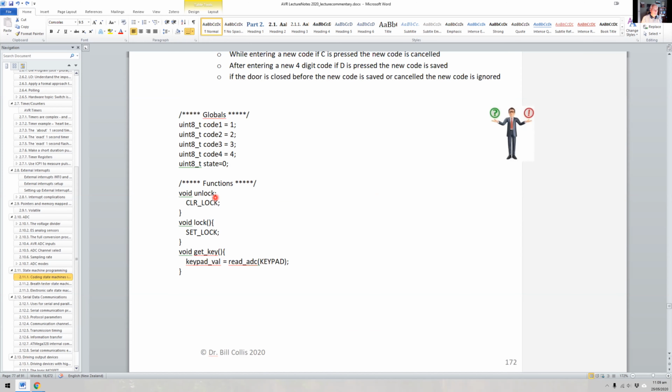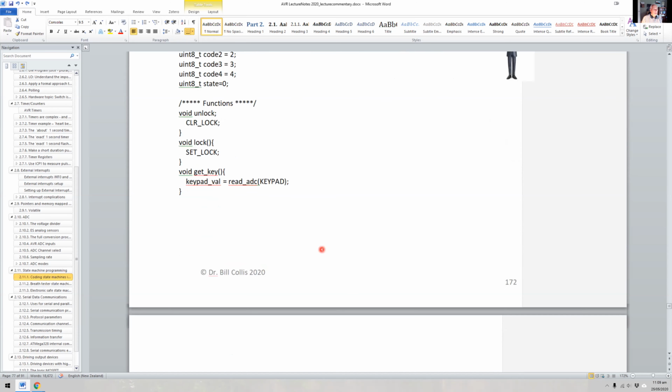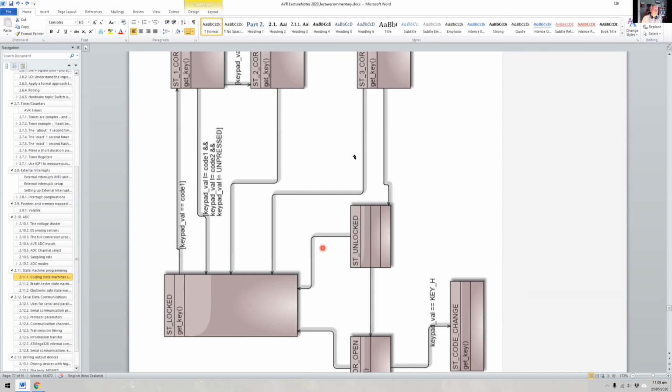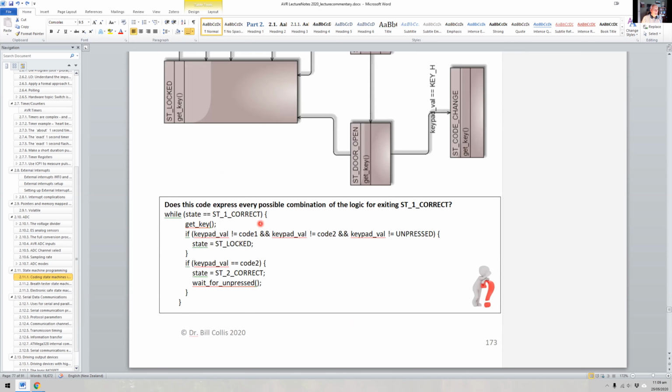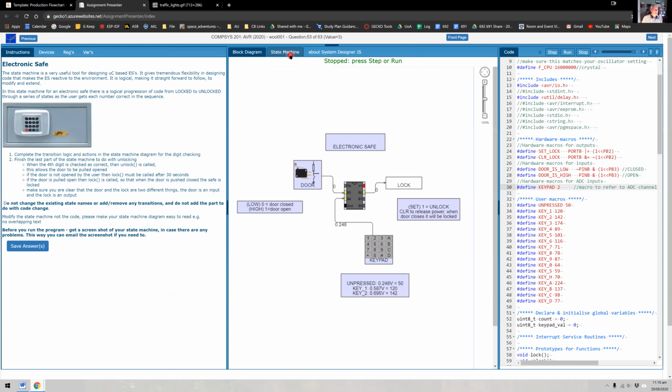Well, we've got a few functions that we can put into the state machine, which is to unlock and lock the door, read the keypad, which is really just get a value from the keypad, and then there's the state machine. So I'm not going to look at it in the notes here. We will come back and look at this question down here. We'll actually look at it in the assignment itself, okay? So let's have a look at the state machine here.